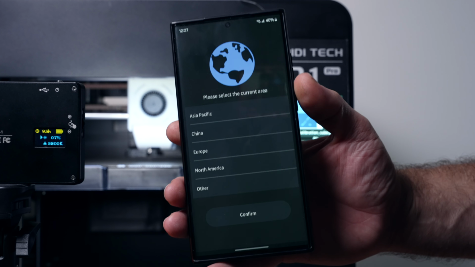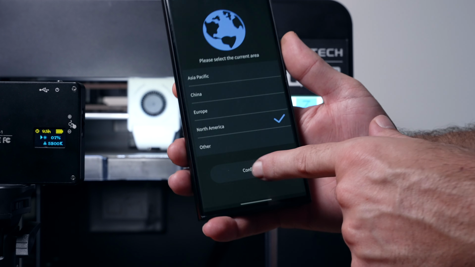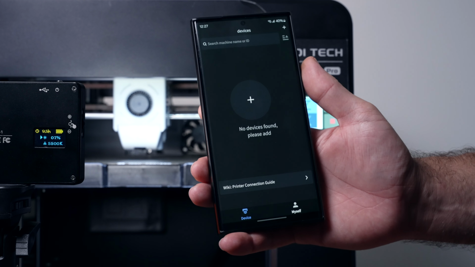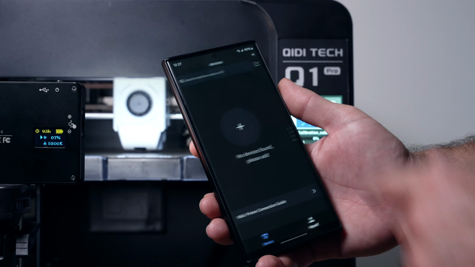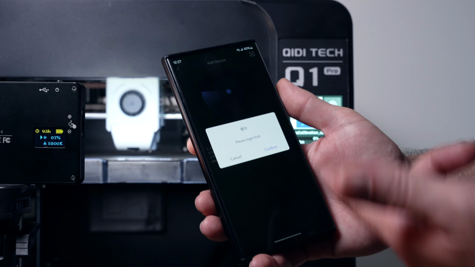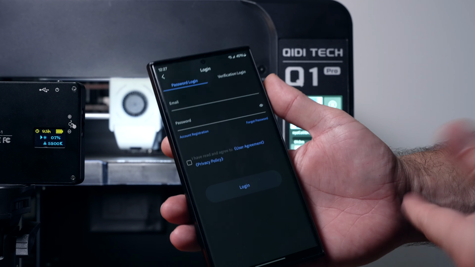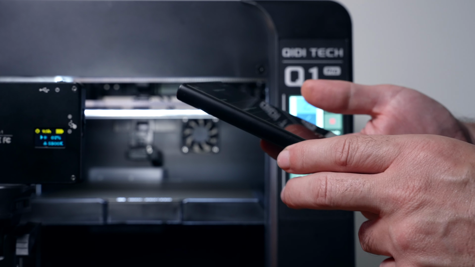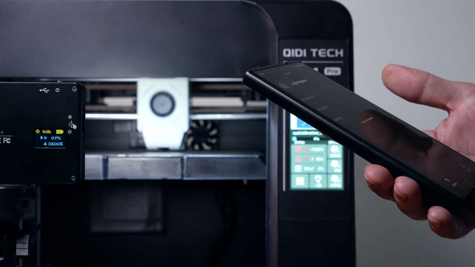So it does appear that we're going to have to sign up, which I'm not too excited about, but well, maybe not. It just asked for our region and now we can add a device. Okay, yeah, I guess I was wrong. It says please log in first. So we do have to sign up, unfortunately. They're going to send me a code. I'm going to put the code in and then create account.